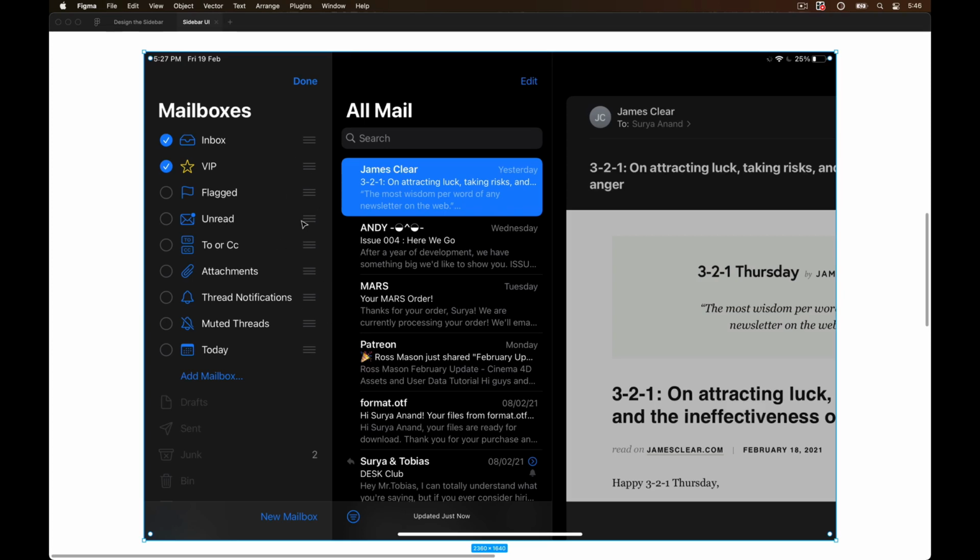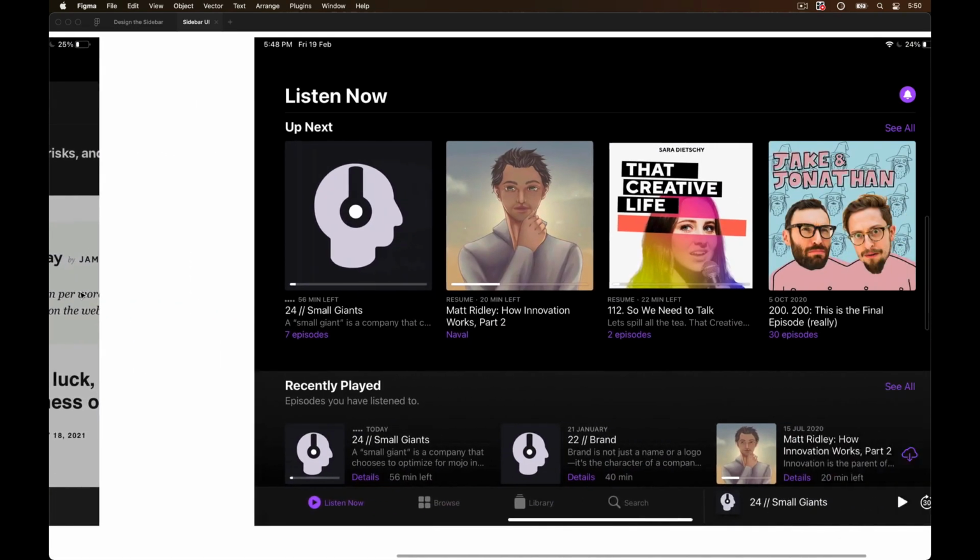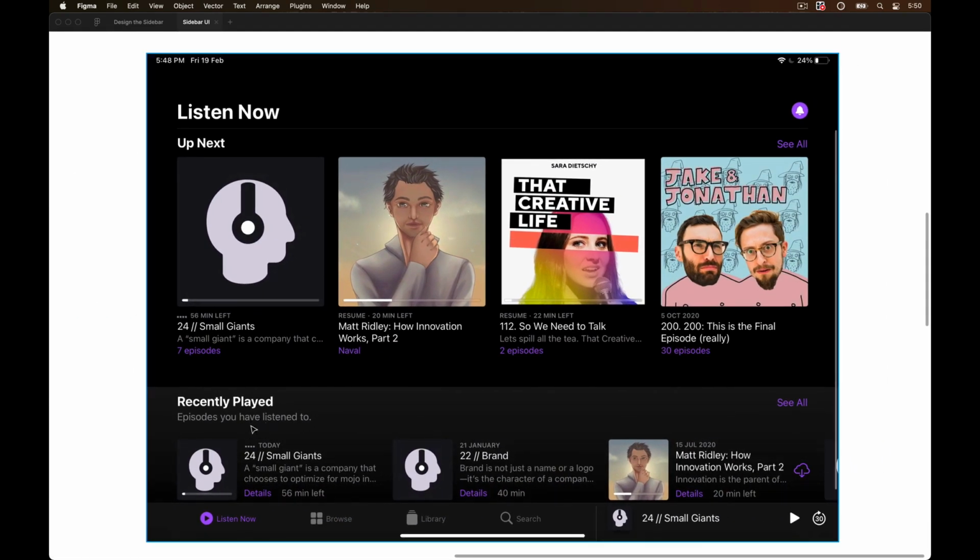As it allows them to hide and show navigational items, they can also reorder the navigational items, which cannot be done if you're using a tab bar. And it is also very important to know whether to use the sidebar or not, because if your app doesn't have more than 5 navigational items, I would suggest you to stick with the tab bar.